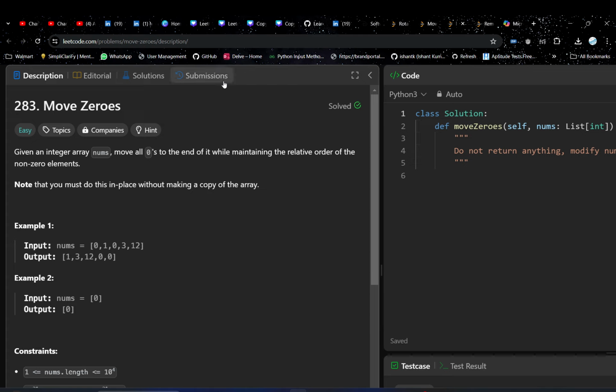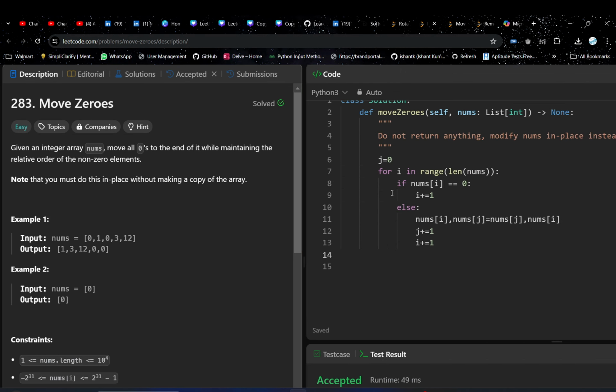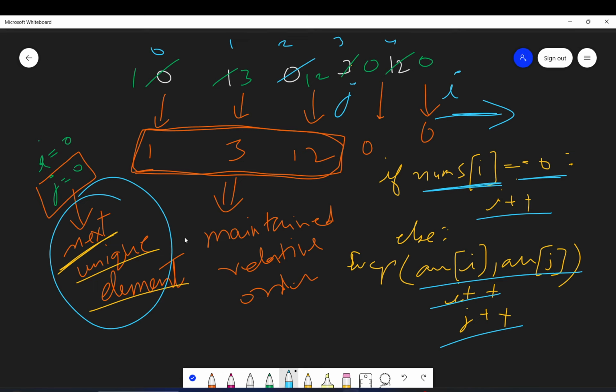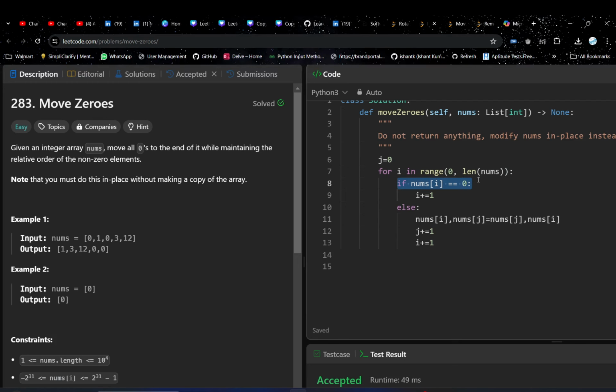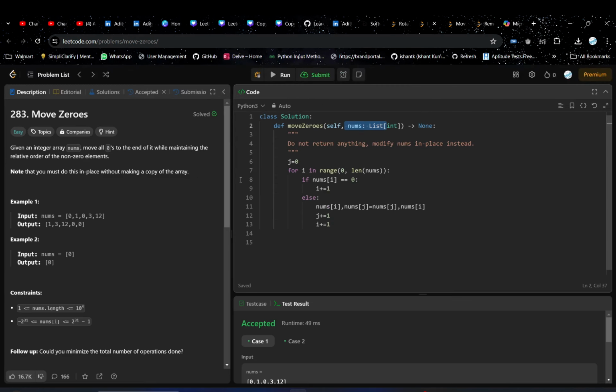So let's see the code here. Okay. Yeah. So code is here. So we have taken j and we have taken I. I will start from 0. So both j and I are starting from 0. We see if it's equal to 0, just continue, else swap it and increment I and j. So we do not have to return anything because we are doing it in place. So they already have a reference of this array. So we do not need to return anything.